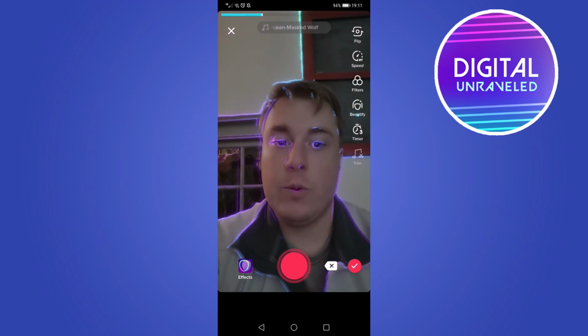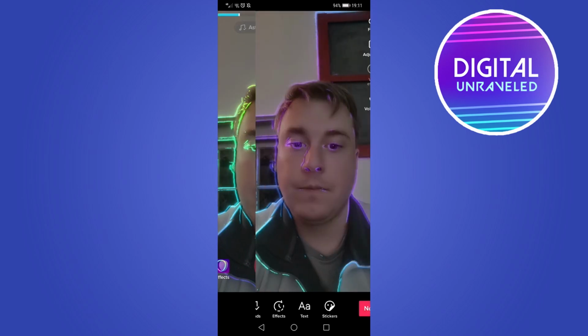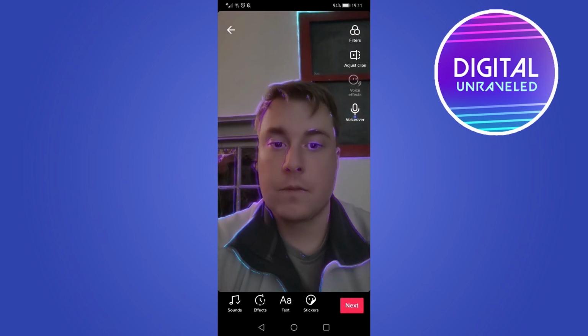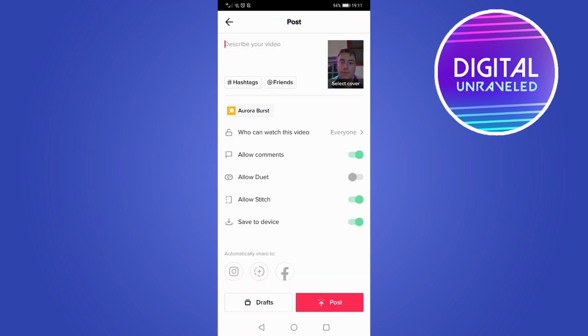When you're done you can press the tick mark, add your sounds, add your different effects. You can add text over your video, and then when you're done just tap on next, and then you can describe your video, add your hashtags, tag your friends, and then set your settings, and then you can go ahead and post that.